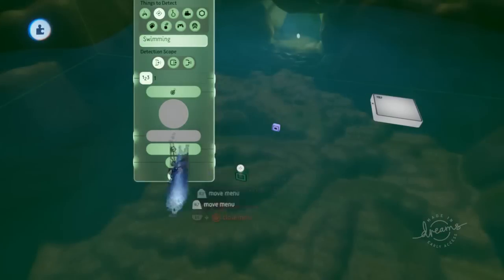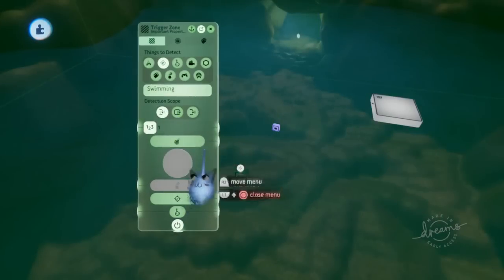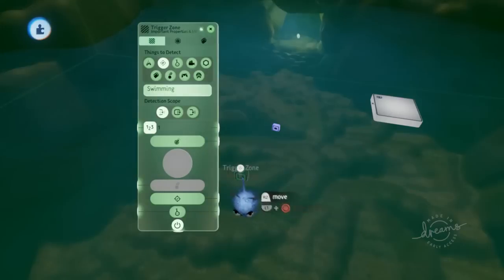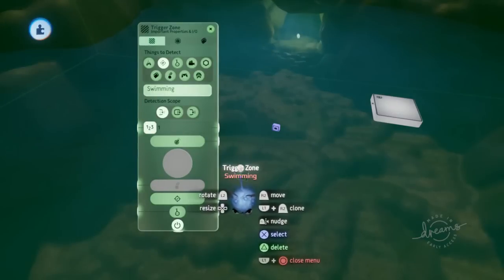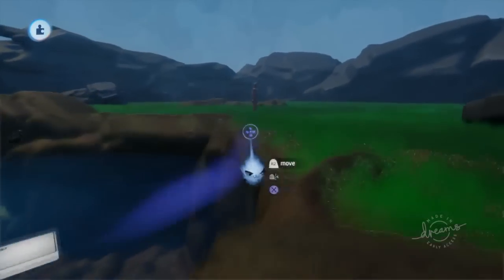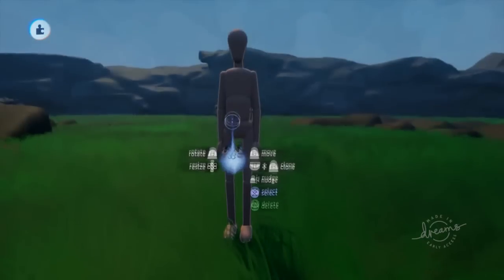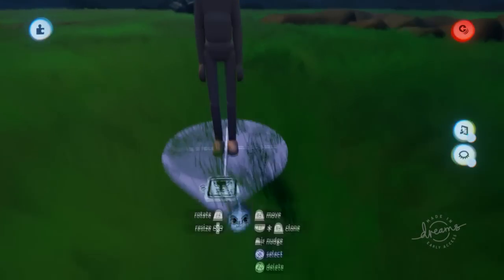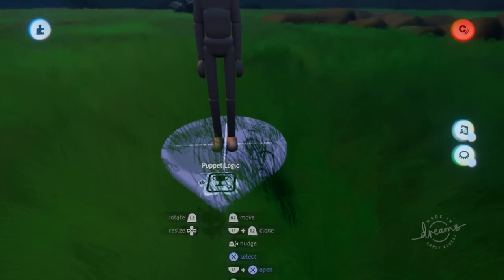And so we're going to look for the swimming tag, and when we find the swimming tag, this is going to activate, and it's also going to activate the tag itself that it senses. So if we open up the properties of our puppet, we're going to open up the puppet logic, the base.